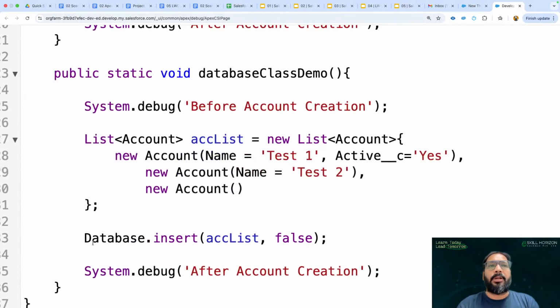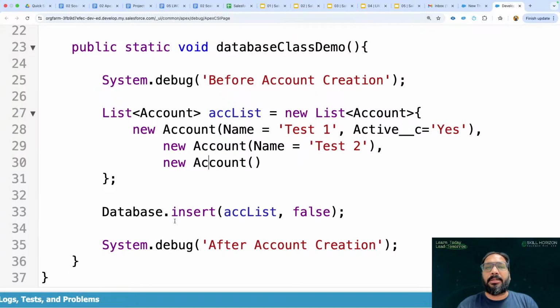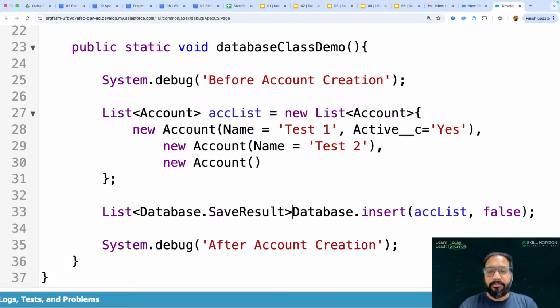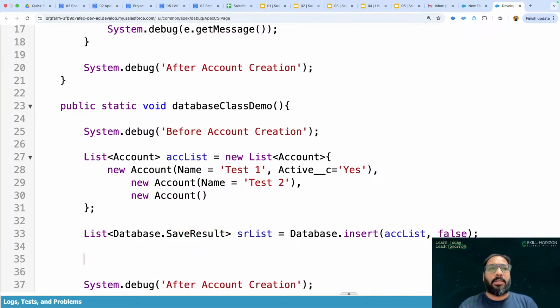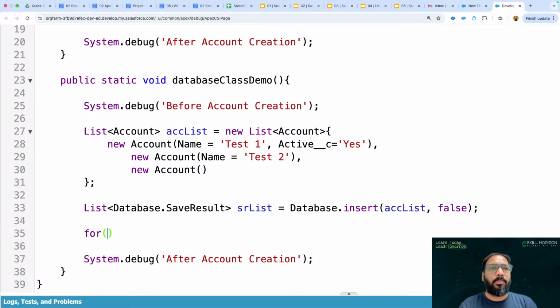Now, if the interviewer asks whether we can see which record got inserted successfully and which failed, and whether we have any mechanism for that, you can say yes. We can store the response of this database.insert. We can create a list of database.SaveResult. This way we can store the data. Database is a namespace and SaveResult is a class, and here we are storing this particular information. Now I'm going to implement a for loop on database.